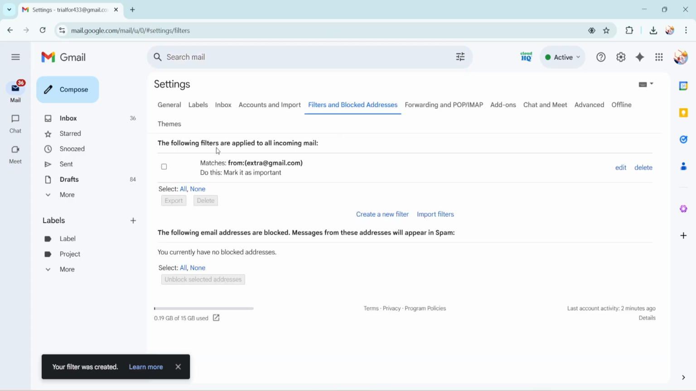By doing this, you've instructed Gmail to notify you whenever you receive an email from this particular address and mark it as important. And there you have it. With these settings in place, you'll be well prepared to keep up with your most important communications.